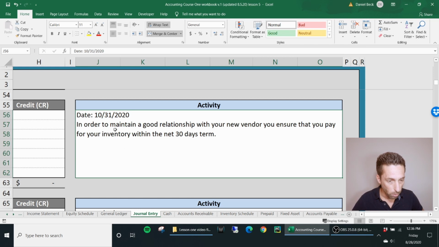So let's read this. In order to maintain a good relationship with your new vendor, you ensure that you pay for your inventory within the net 30 days terms. Okay, so we bought some inventory. The vendor shipped it to us on that day. We physically have this inventory, but we haven't paid for it yet. So we need to pay for that now.